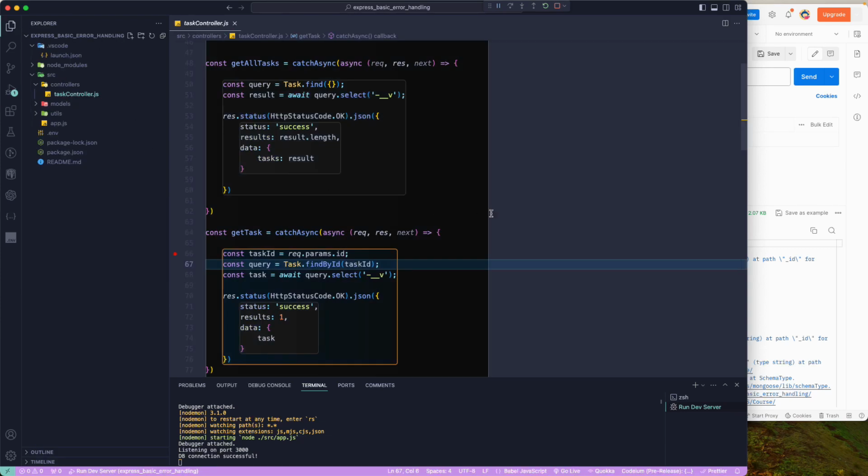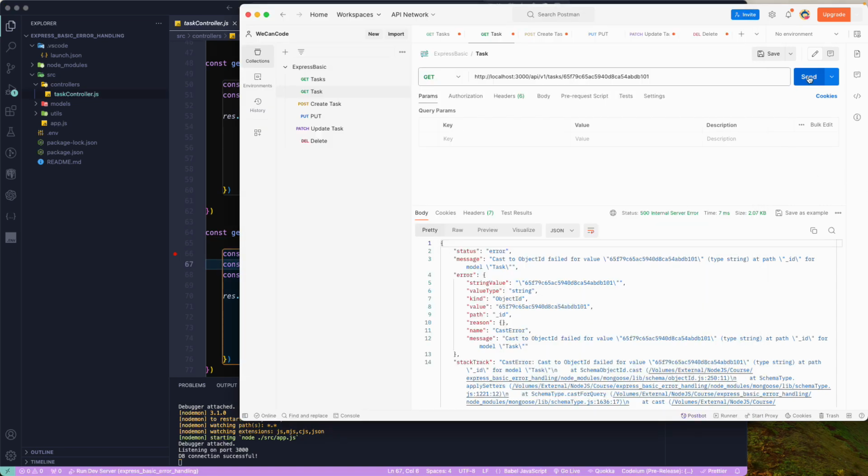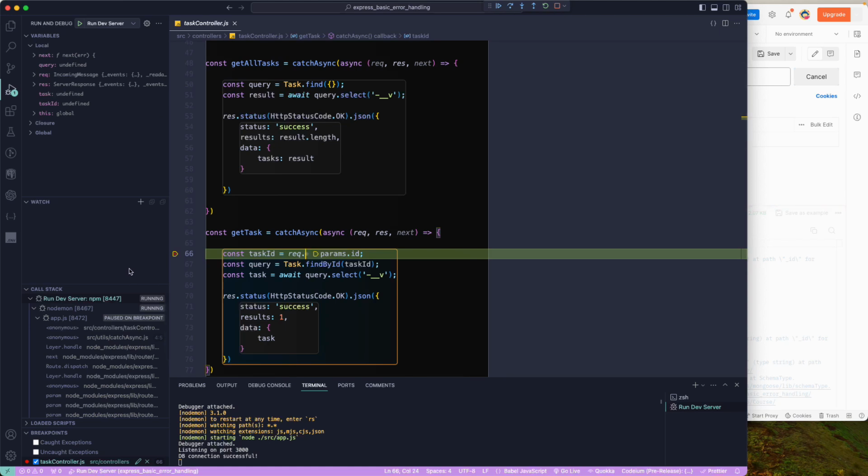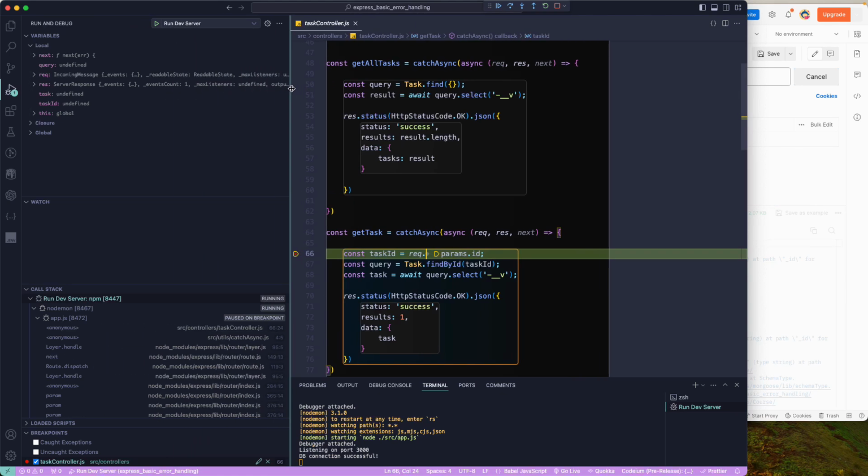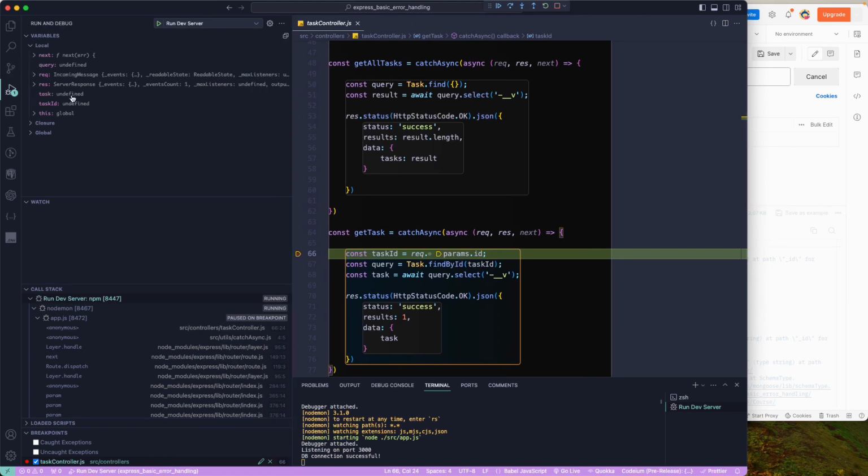So let's go to the task controller, and now we'll put a breakpoint over here, and let's go back over here, and now we can send a request. Now we can see that we got the breakpoint triggered over here. And now you can see all of this configuration, and you have the task ID undefined. So here are all of your local variables that you have over here.